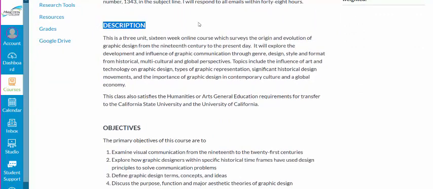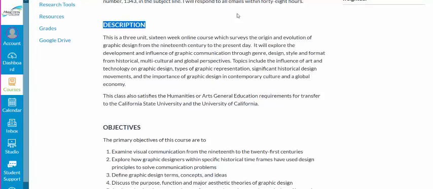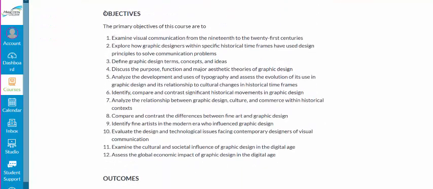And this is a 3-unit, 16-week online course which surveys the origin and evolution of graphic design from the 19th century to the present day. Some of the objectives for this class are to define graphic design terms and ideas. We'll learn to identify, compare, and contrast significant historical movements in graphic design, as well as a number of other objectives.